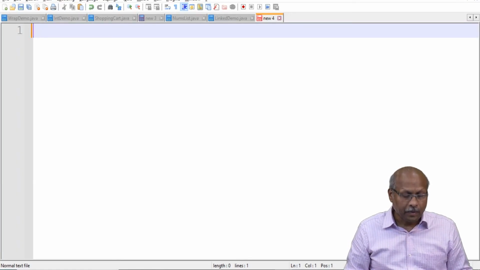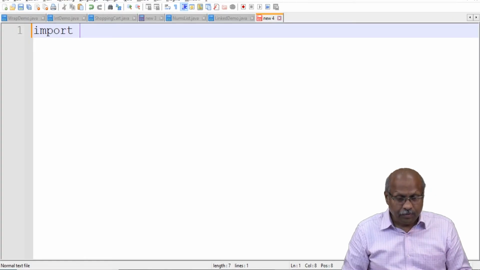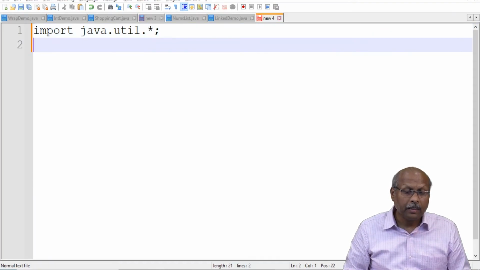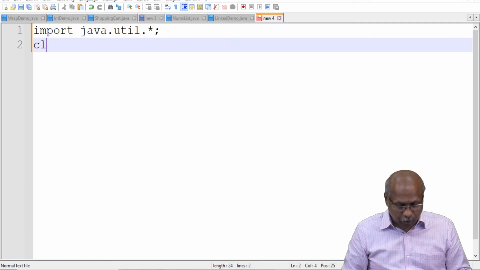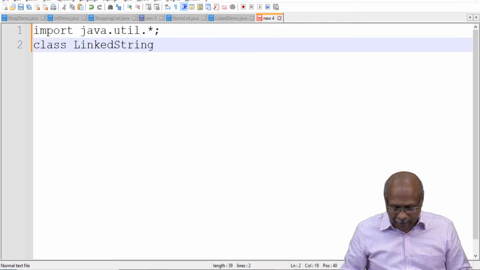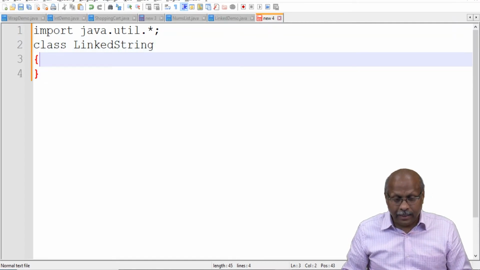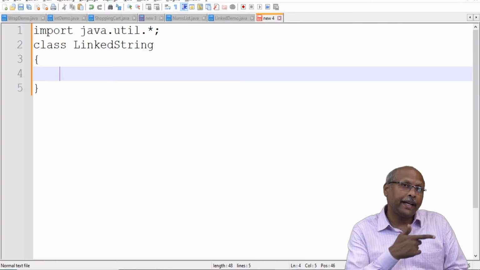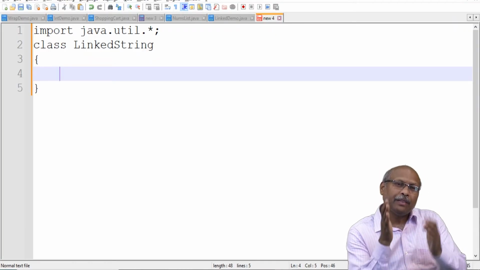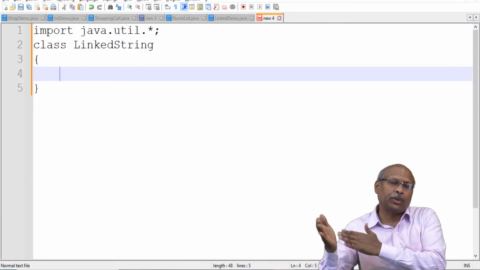Assume here import java.util.*. This is my class. Class LinkedString. Assume my class name is LinkedString because I want to maintain a linked list of string items. In the earlier linked list, I maintained only integers. Now I want to store only strings: first string, then second string, then third string, fourth string, like this.